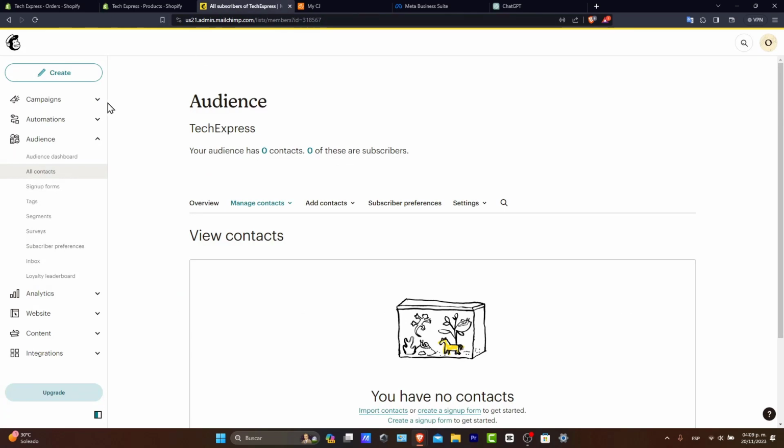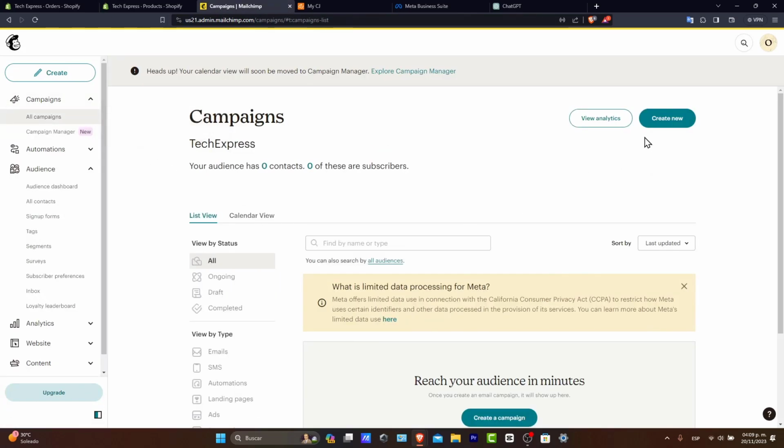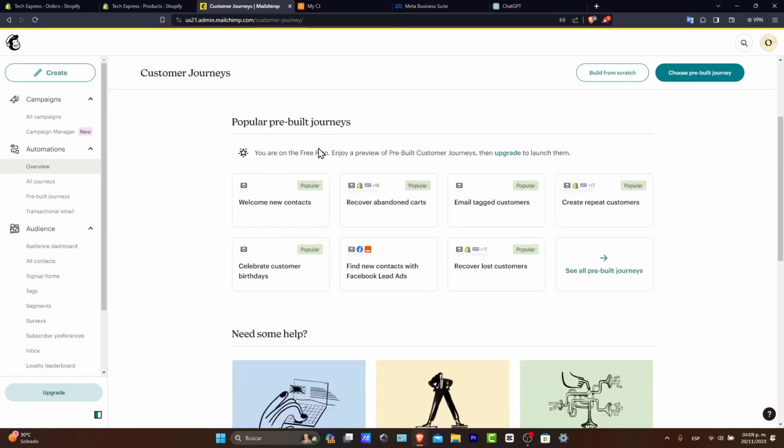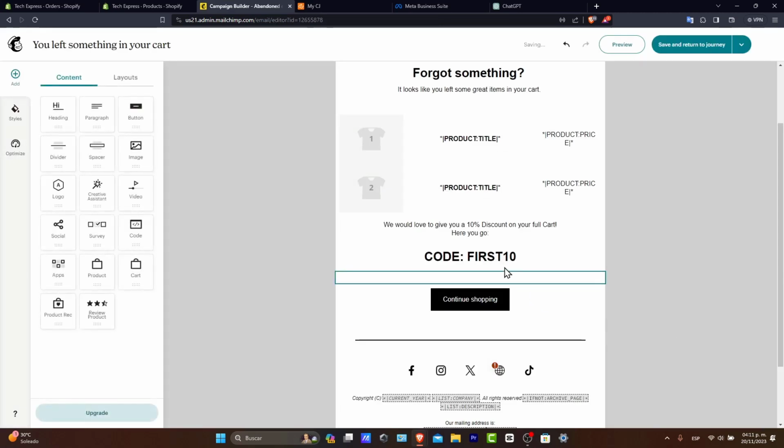So I'm going to go here into my campaigns. I have the campaign manager, and I can create a new campaign, for example, an automation. And here I have some pre-built journeys. For example, recover the abandoned cart, the thing that we just talked about before. Now they can continue shopping after they see this, of course.